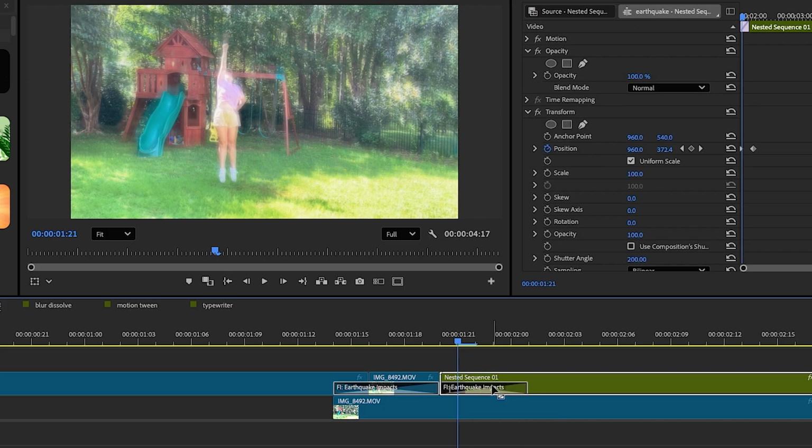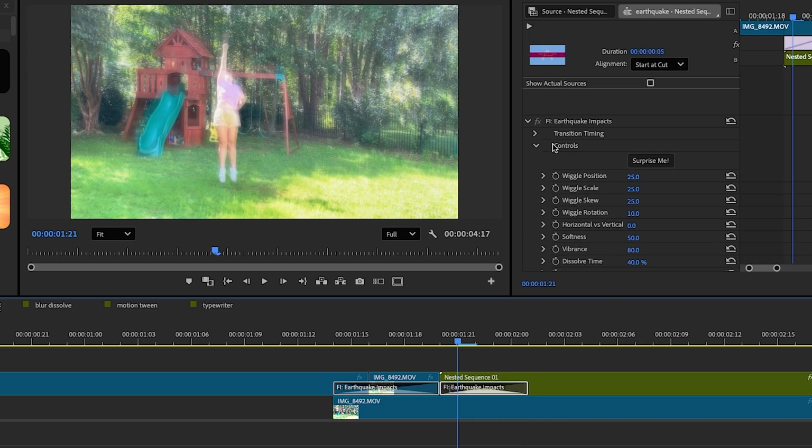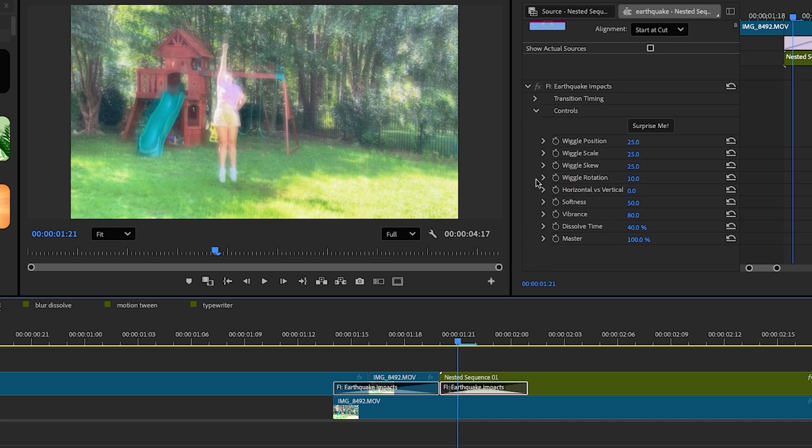So if you select, again, the earthquake impact transition, you can see down here you've got, again, a lot of ways you can change the transition. I wanted really high vibrance. I wanted lower softness. I wanted it to be really impactful. I wanted it to be a big earthquake.